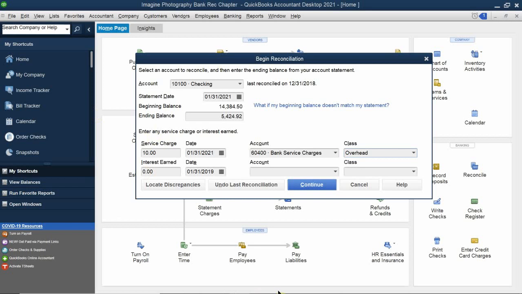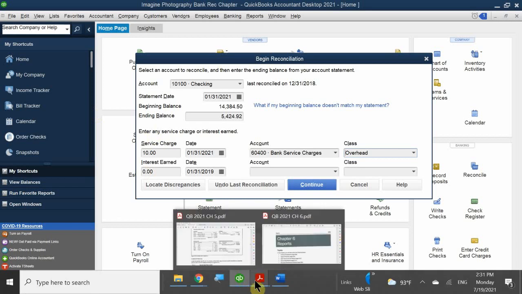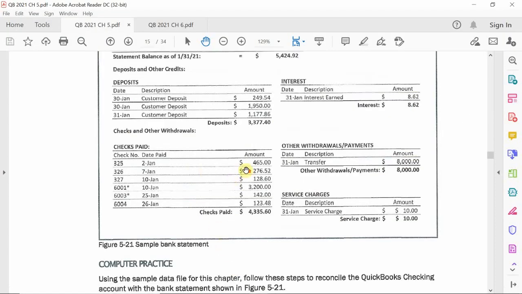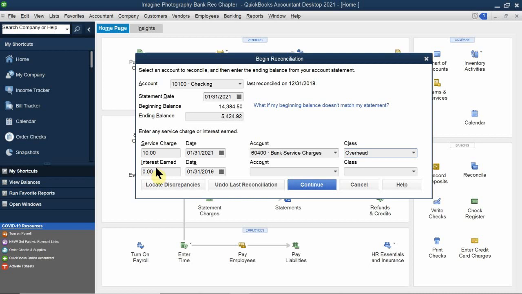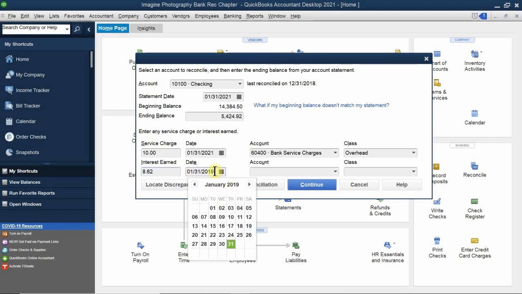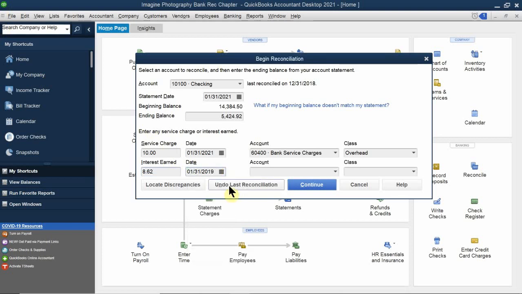Now, the next thing is going to be interest. Let's take a look at my book. Okay, interest income right here. Interest earned. As of the 31st, I earned a total of $8.62. So that's what I'm going to type in here, $8.62. All right. And once again, this is for January 31st of '21. Okay, so I'm going to make sure I stamp that.